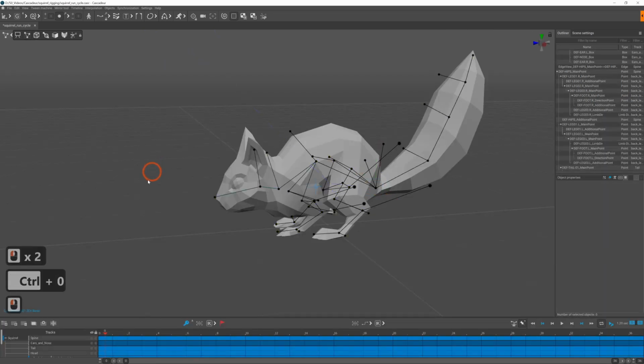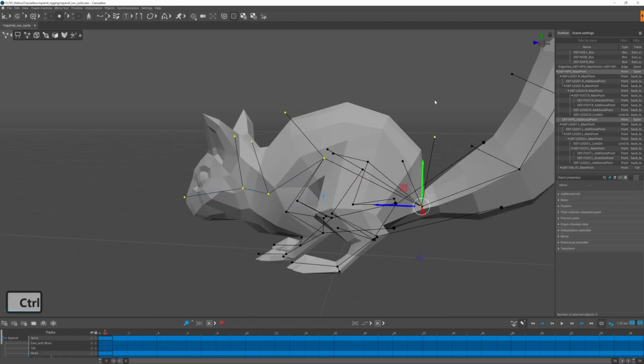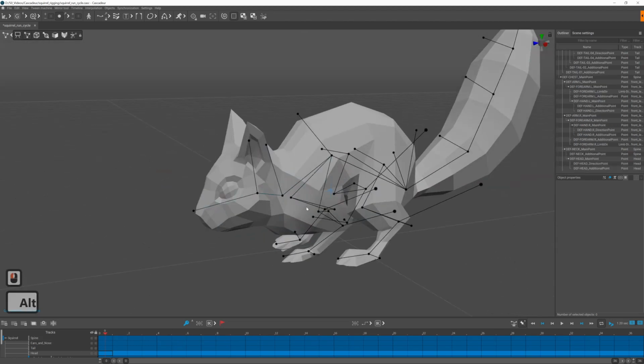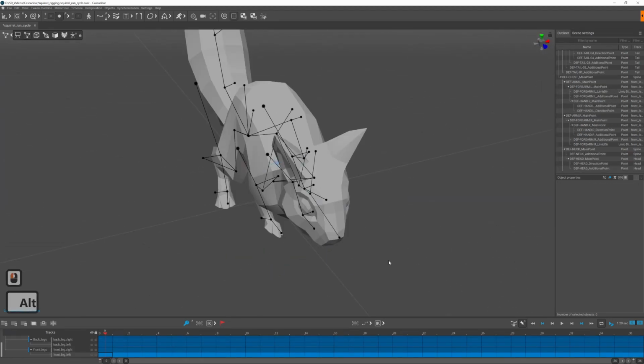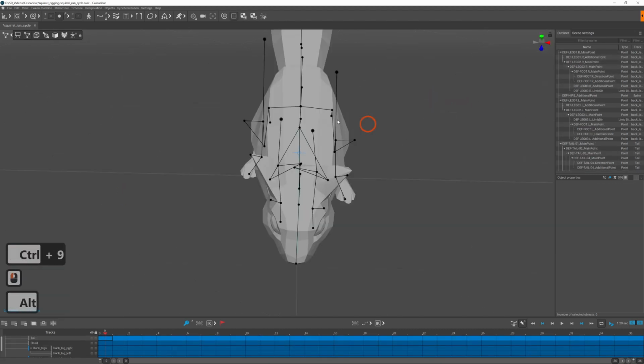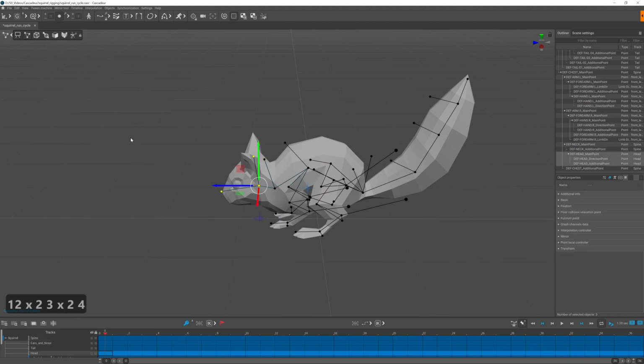You can create shortcuts for selecting multiple controller points by selecting those points first, then pressing Ctrl 0, Ctrl 1, Ctrl 2. When you later want to select these points, you just need to press 0, 1, 2, etc.